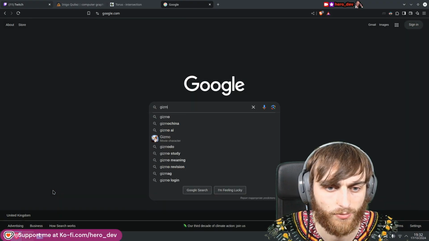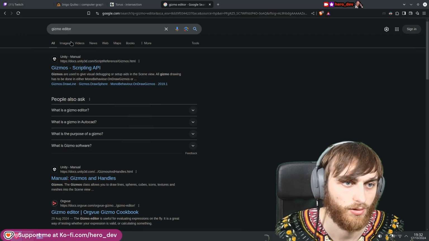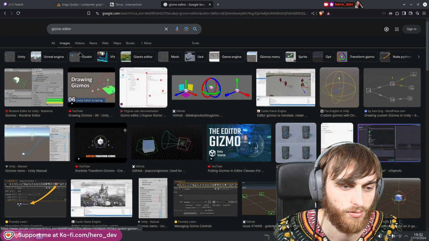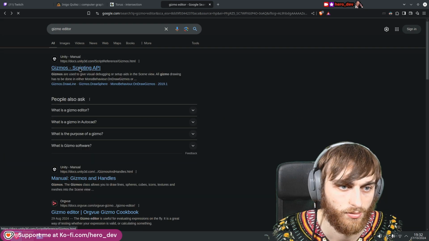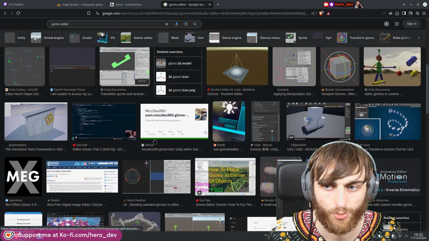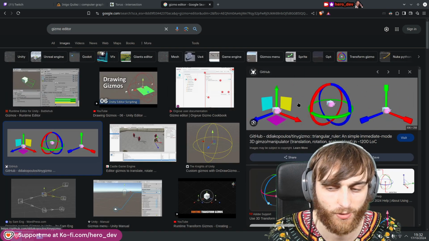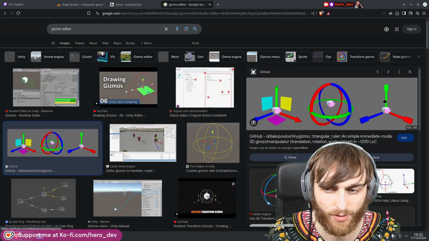Let's get some images of that. Gizmo, editor, like that. There's a good picture. Yeah, basically stuff like this, right? These are quite terribly done, but we can do these planes, we can do these arrows. We can do these as well. They're not too hard to do. This is scaling. But yeah, we need these ones, like a torus one.